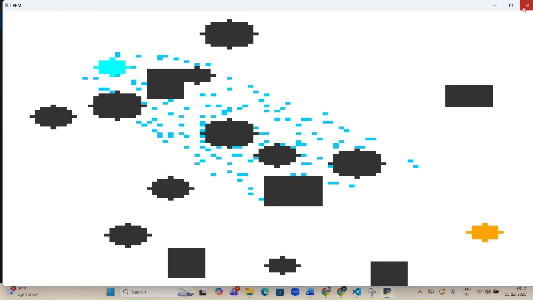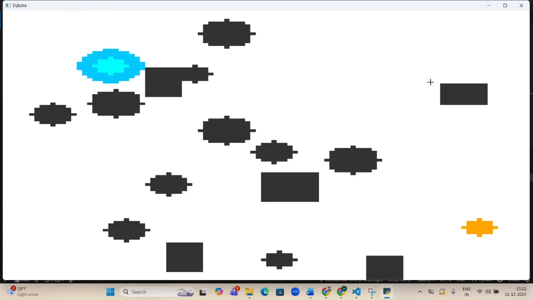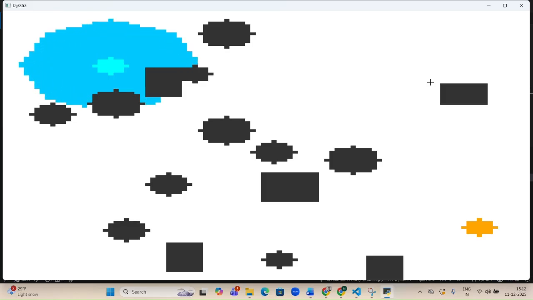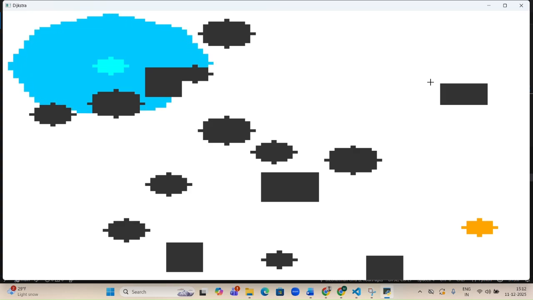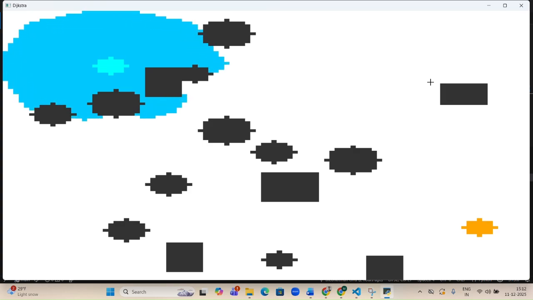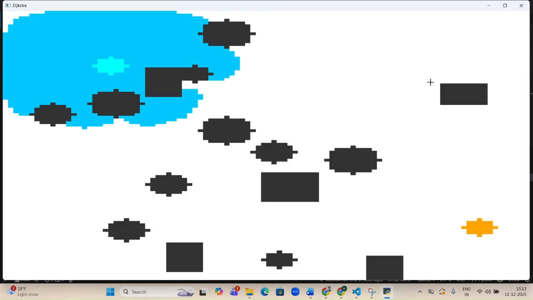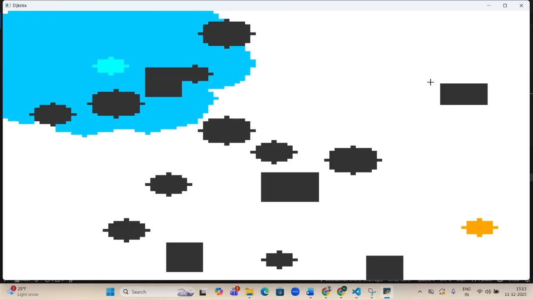And finally, let's look at how slow Dijkstra is. So Dijkstra is the traditional classic algorithm that we have learned in class, and it explores every node symmetrically in all directions. It has no idea of where the goal is and explores each of its neighbors. It's going to take a long while to converge to the final path.